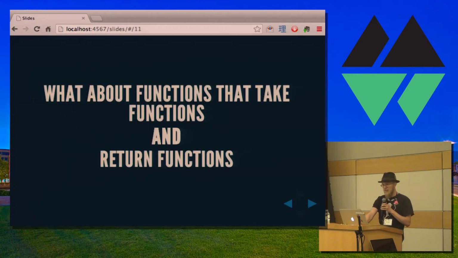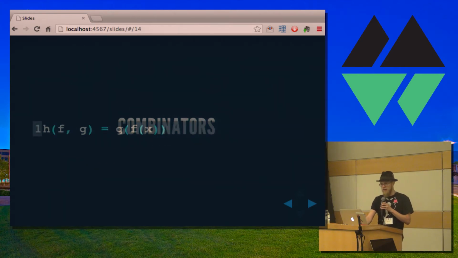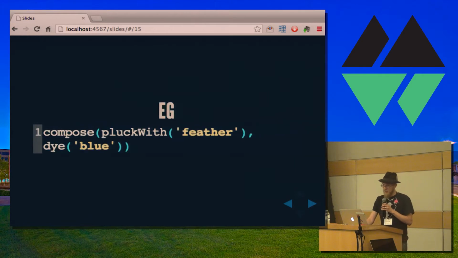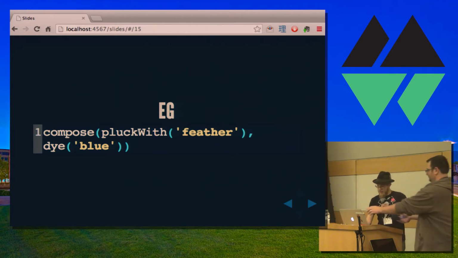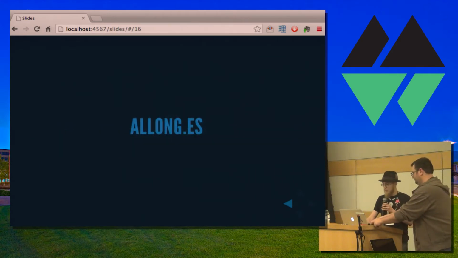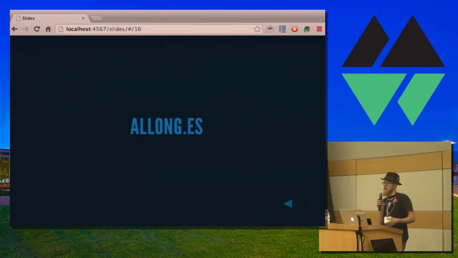But what about functions that take functions and return functions, aka combinators? They look sort of like this. It turns out you can compose functions. So you can say, like, I want to pluck all the feathers, and then I want to dye them blue. And then that sort of describes the way that those two things go together. So there's this interesting library called JavaScript Allongé, which is a sort of a utility belt of a whole bunch of different combinators that you can play around with. It includes things like currying, decorator functions, composing functions, and it has a lot of interesting tools.